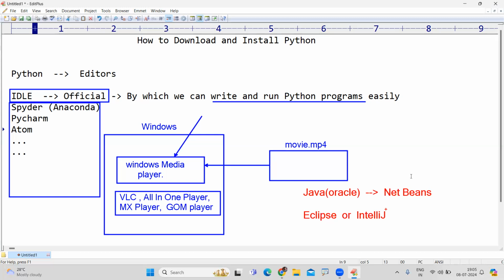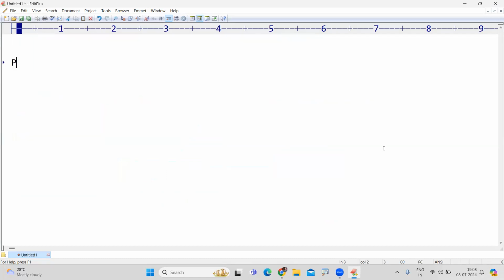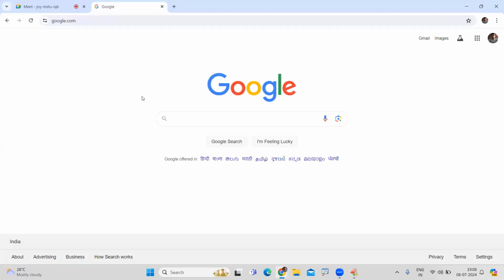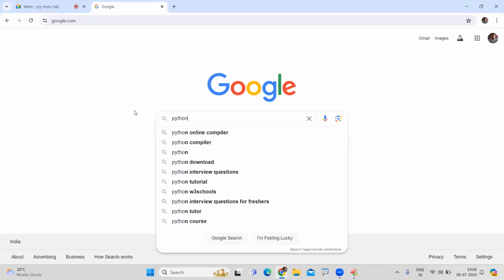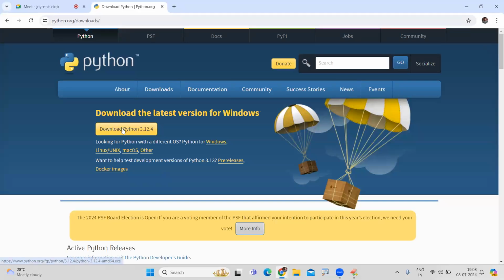But how can we download? The simple way of downloading. Python is open source. Open source means what? We know that it's free of cost. Free download and installation from the official website. So directly from Google, you can simply go to the official website, Python download. Here it is.